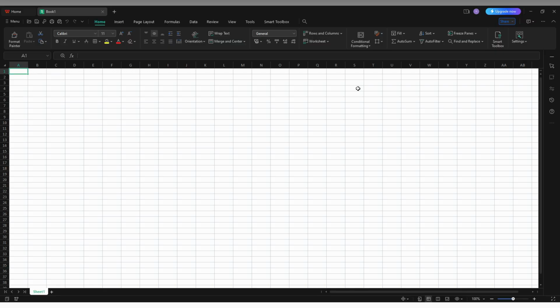So how to insert a table in your WPS spreadsheet on your computer, I'm just going to show in this video. So for that, first of all, select the cell where you need to create a table. For example, I'm just going to select this cell. So I just want to create a table here.